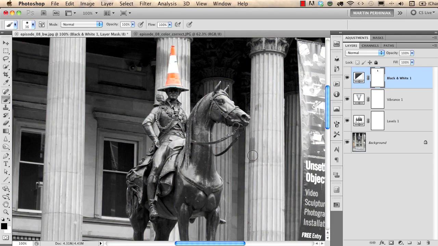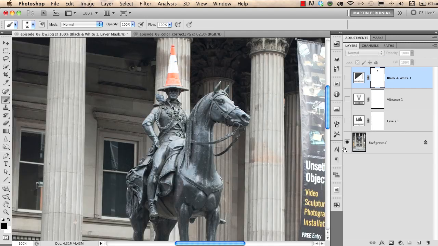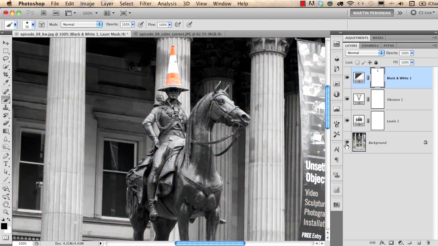Masking is also a great non-destructive feature in Photoshop, but I will talk more about masking in another episode. If you want to see the photograph without the adjustment layers, you can alt-click on the eye icon on the background layer. This was before using the adjustments and this is after using them. Again, alt-clicking on the eye icon.